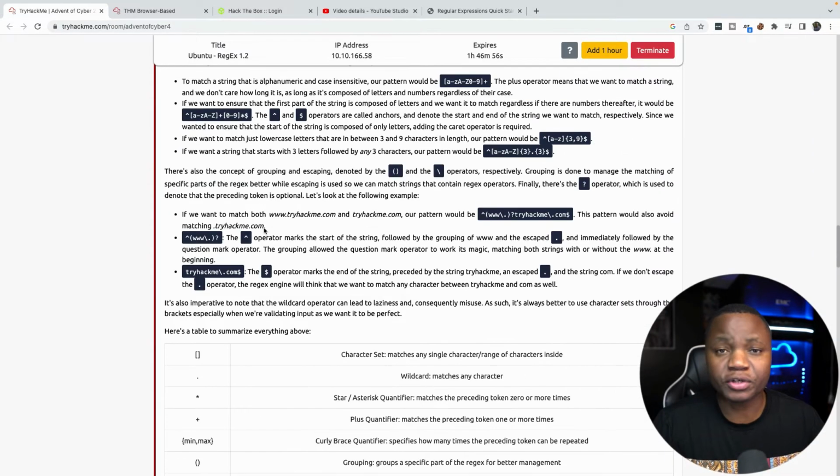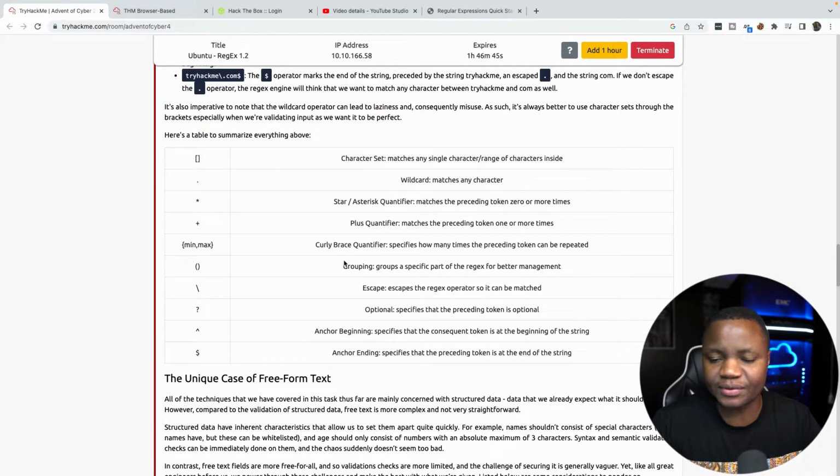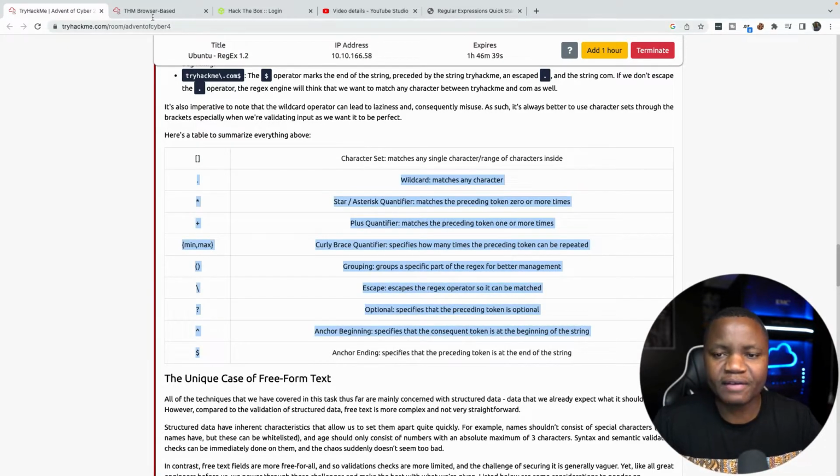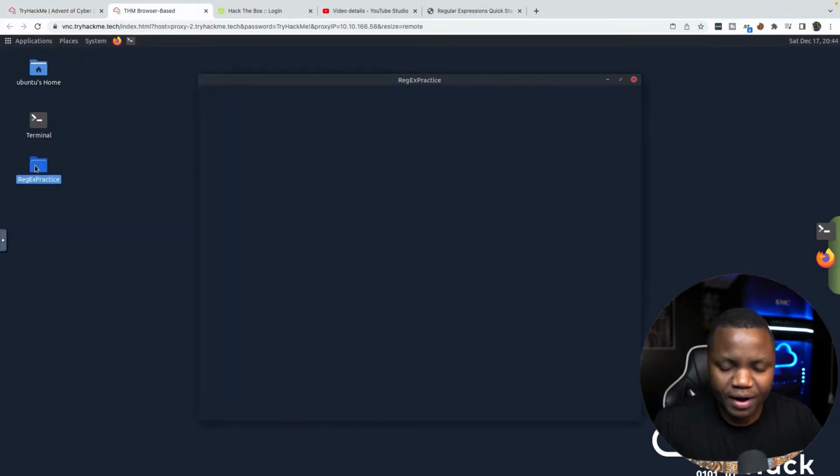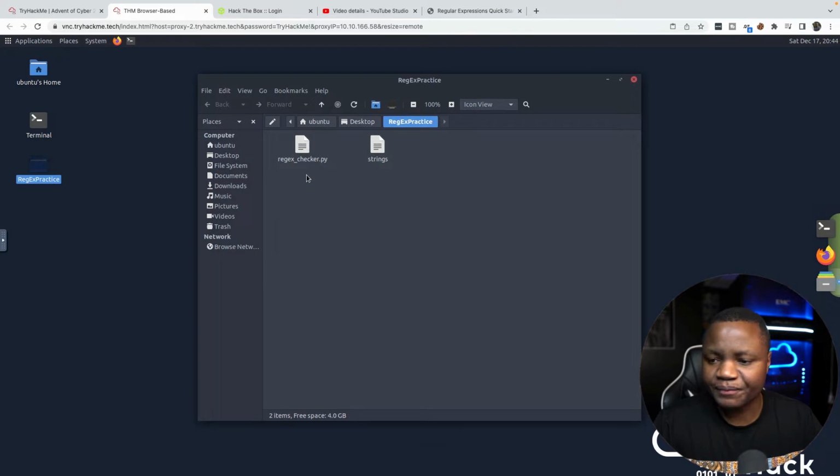Today we're talking about input validation, and specifically how you can use regular expressions to match input validation on your website in HTML. The room introduces us to regular expressions, what they are, and some basic regular expressions. Then we have a task with a regular expression practice activity, and we have a strings section and also regex checker.py.